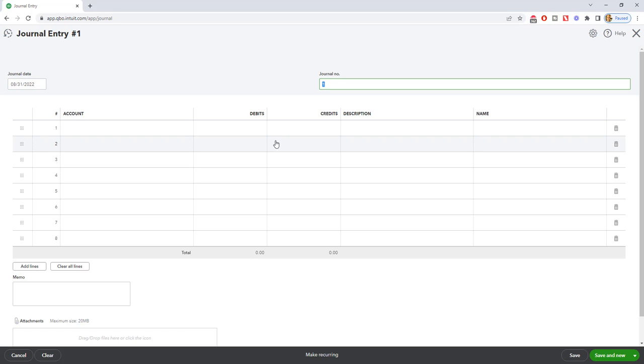Journal entry number, all right, if you have a certain numbering system. So for example, if we work in a client's file, we will put the CPA firm name, and I will put a dash and put my initials there. That way the client knows that this was done by us and I did it. And so everyone in our firm will put their initials so we know who made these journal entries. So if you have a certain numbering system, you can put that in here.